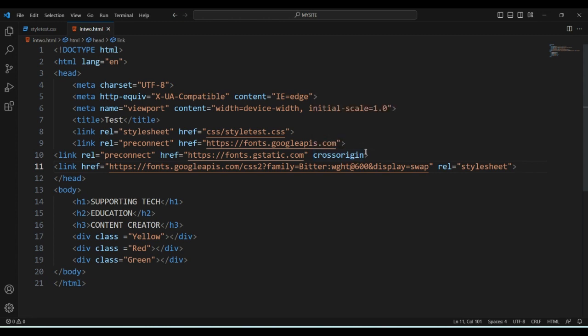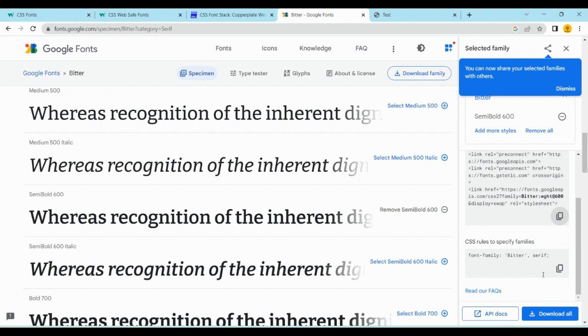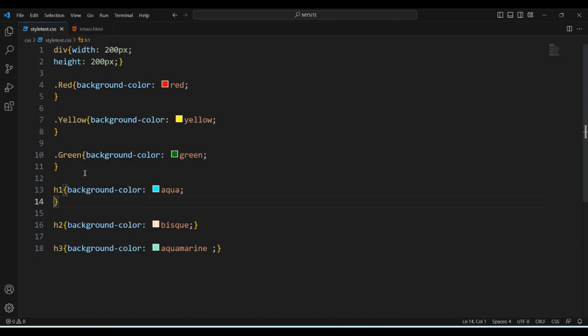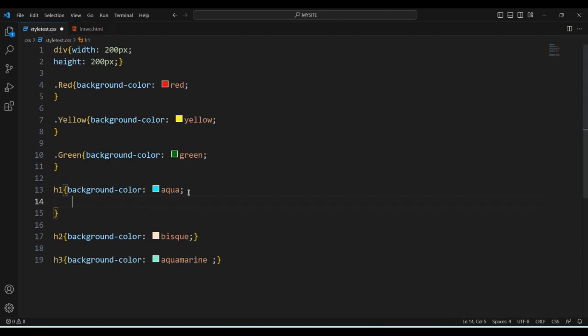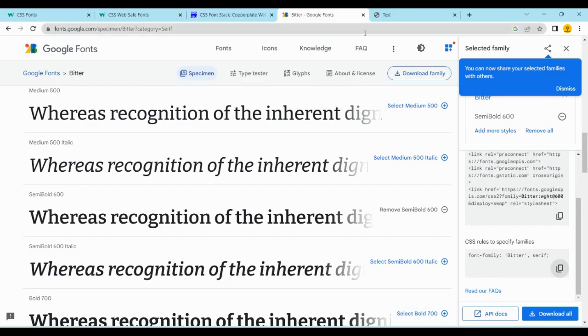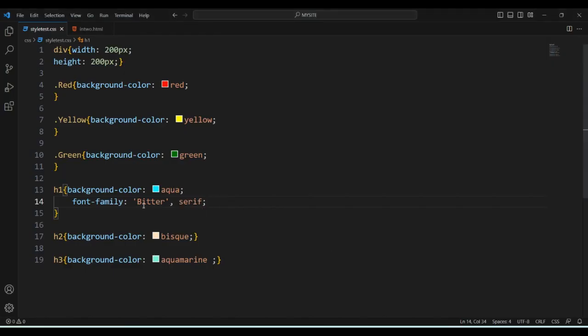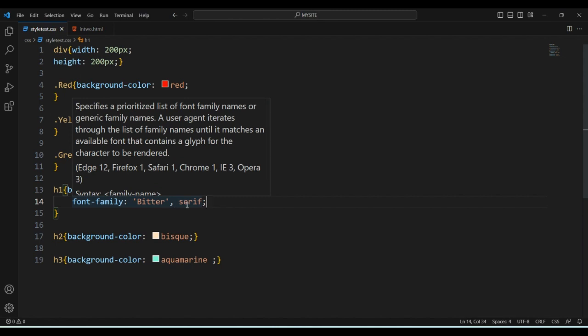Now save this, go back to fonts.google.com. You have the font family here. Copy this, go to our code, go to styles.css and paste it over here and save it. Now let's go to our website and refresh. So you can see the difference. We now have Bitter as our font in the serif font family.